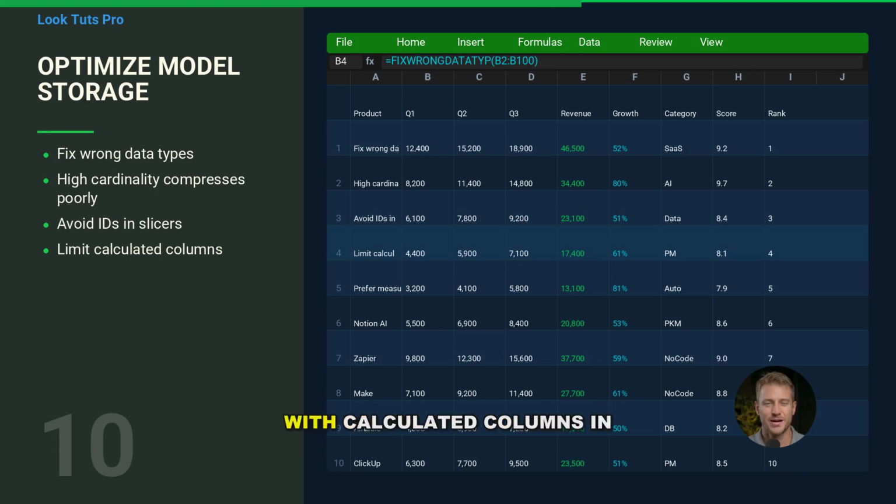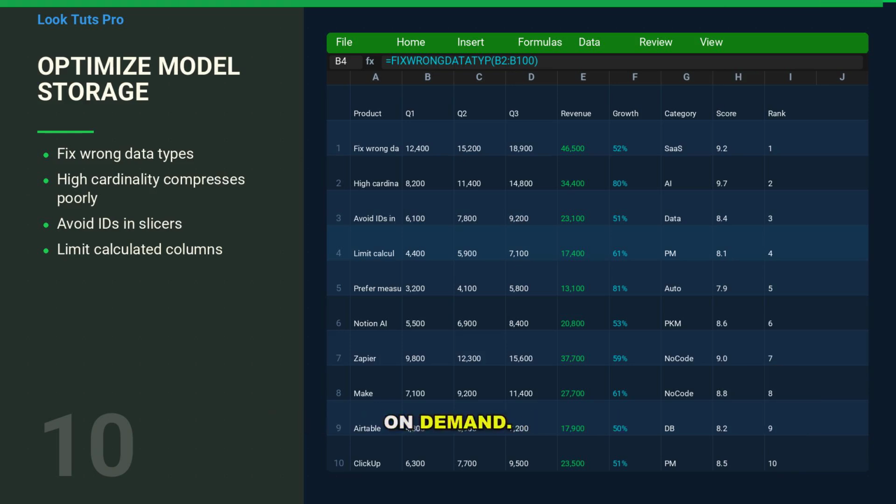Also, be careful with calculated columns in the model. They are computed for every row and stored, which can bloat the model. Often a measure is better than a calculated column because measures calculate only when needed. The performance mindset here is store less, compress better, calculate on demand.